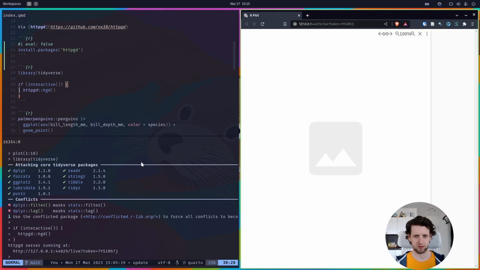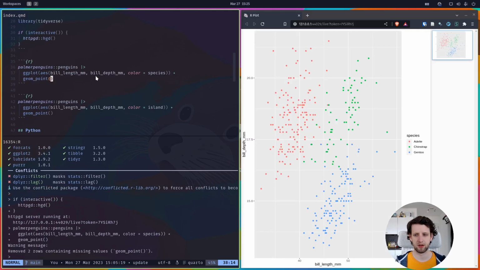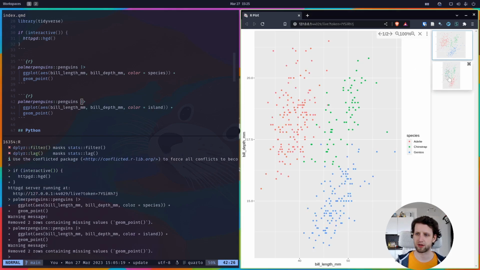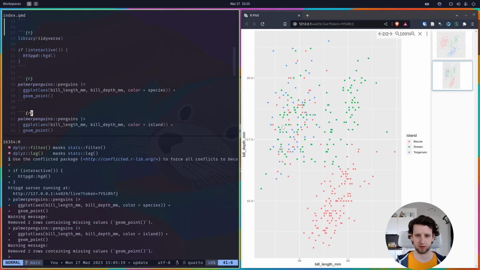So I send it to the terminal, and what we get here is this link. We can open it, and right now there's nothing here. So let's create a plot, and we get it straight away. If we create more plots, we can navigate between those. And you see, in the first one, we are doing something by species, in the second one we're doing something by island. I guess I could have chosen visually more different plots.